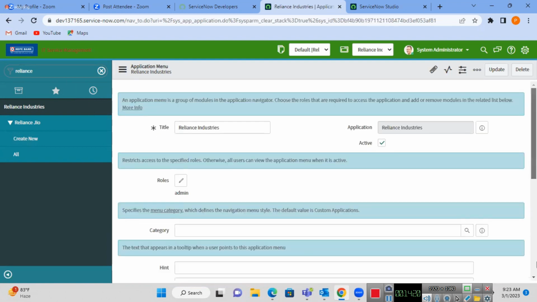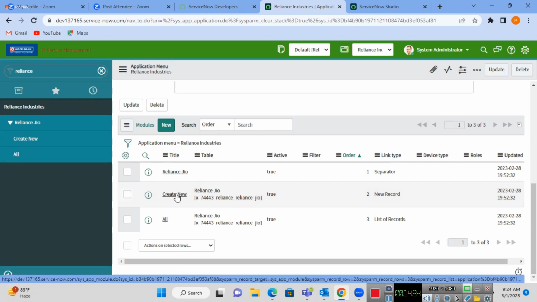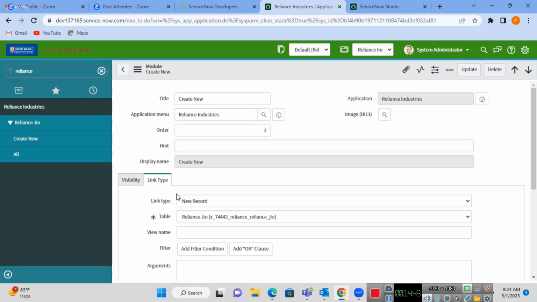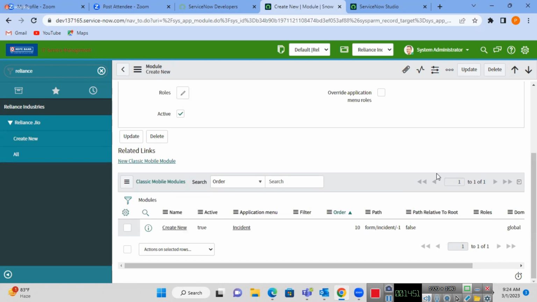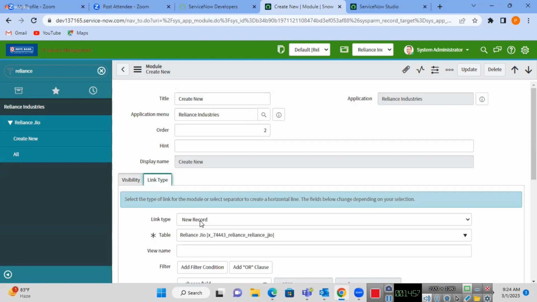Come down. See here, 3 default modules are already created. For a new record, create new. So I open the incident or problem, and the create new option is there. I'll open this one. Based on the link type only the module is there, guys. Come down. See, the link type is there. The type should be new record, so that's why the new record module is visible here. Create new.